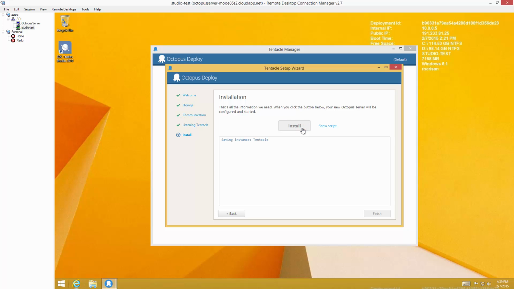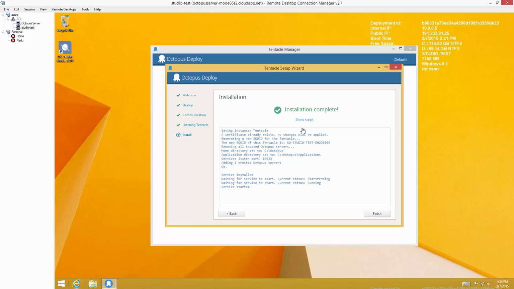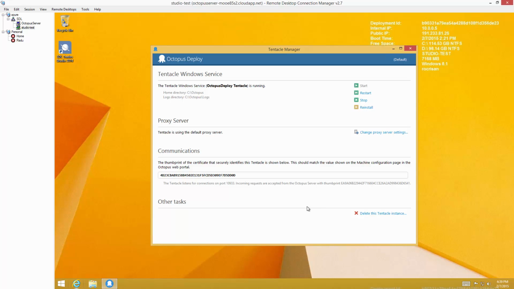This step, installing the tentacle, is a one-time operation. Once you have it installed on the machine, you can use it for any project in any environment you would like to use this machine. So it's just a one-time job. Okay, now I'm going to finish it, and I'm done configuring the client.